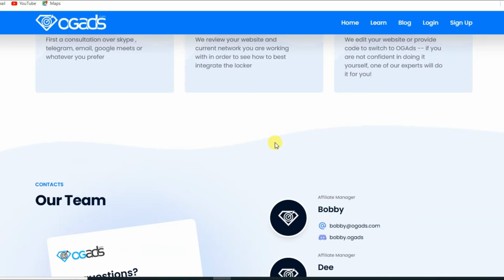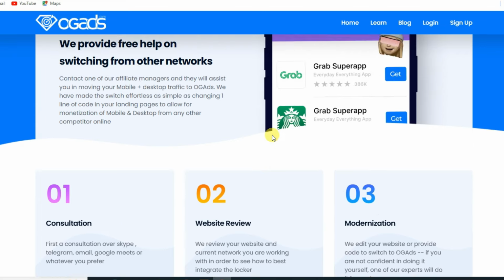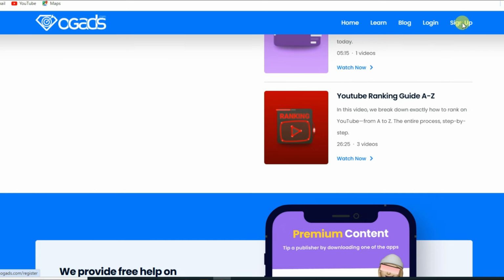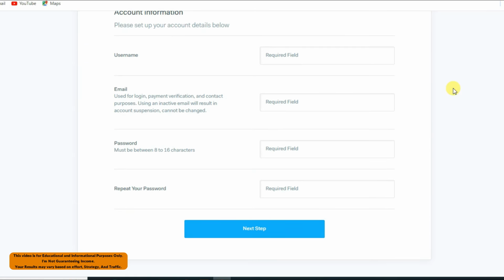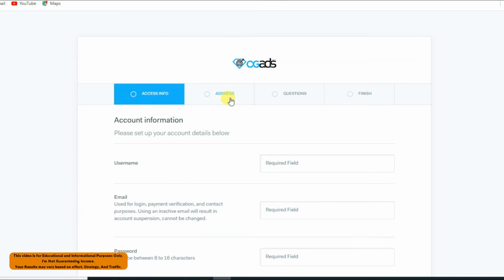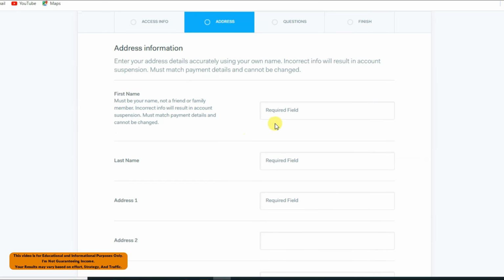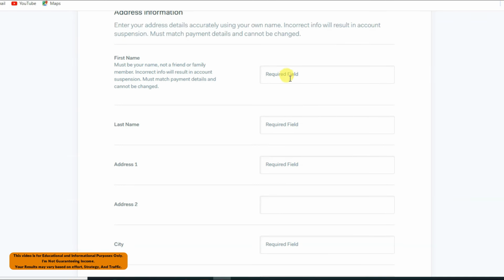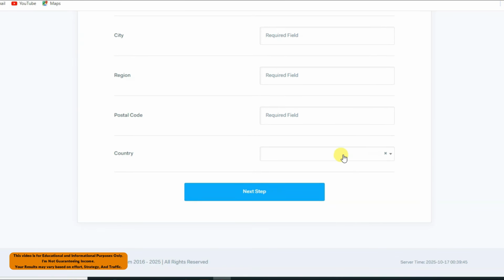First of all, you will have to create an account on this platform. You can click on the sign up button. It will then take you to this page. You can type your username, your email address, your password, and confirm the password. In the next step, you will have to fill in all this information. You can type here your first name, last name, and your address. You can select your country, and then click on the next step button.